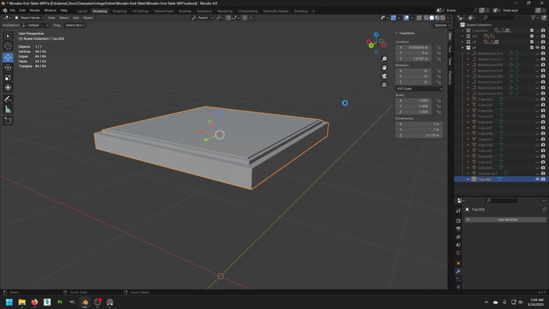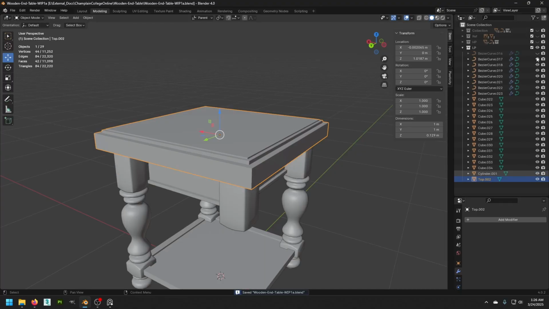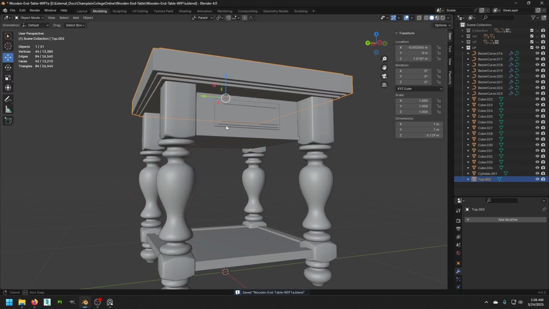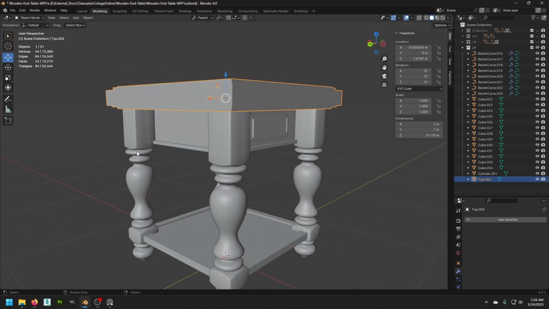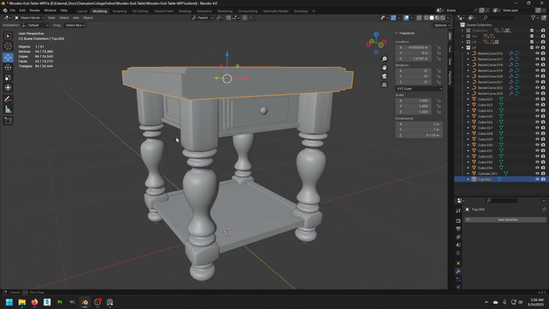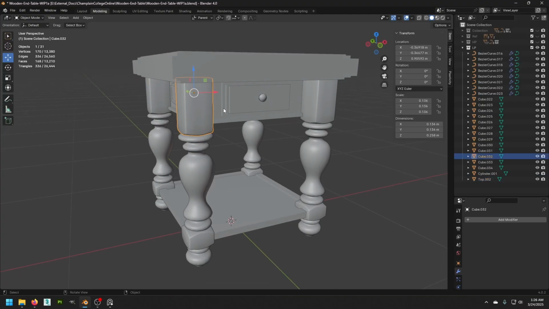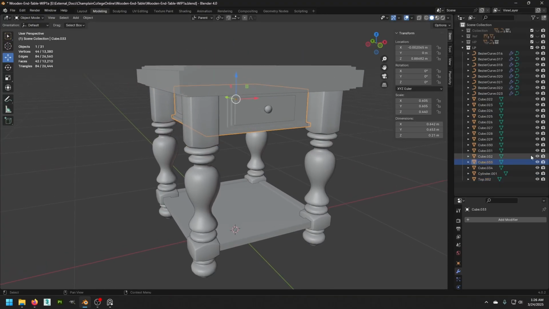So I'm going to go in and do a few more of these, basically taking the same principle, because a lot of these are going to be general boxes, until we get to the actual cylinders, which we have a different method to work on. So let's go ahead and work on a few other pieces.